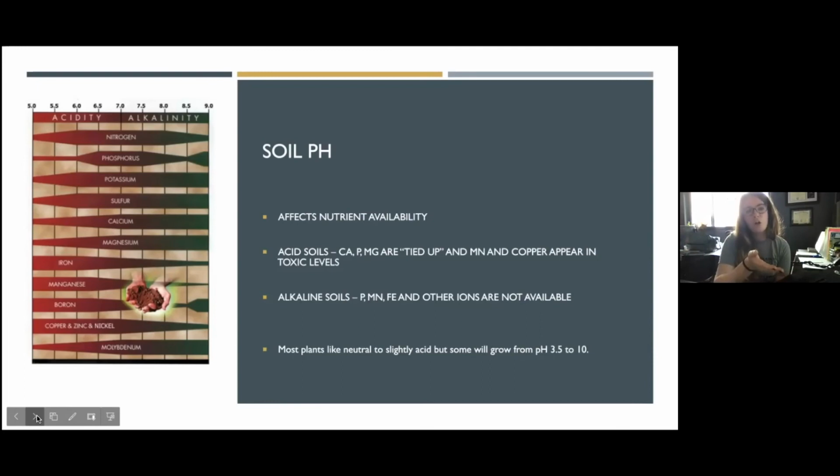So if we look on this chart around the 5, what we see that's heavily available is iron, manganese, boron, copper. Those are all things that blueberries need, which is why we have to put them in that more acidic pH range. Other things can be tied up or at toxic levels if the pH is wrong. In acid soils, you have calciums and things like that; in alkaline soils, iron and others are not available if it's too alkaline. Most plants are going to be somewhere around neutral, unless, again, there are extremes to each case.